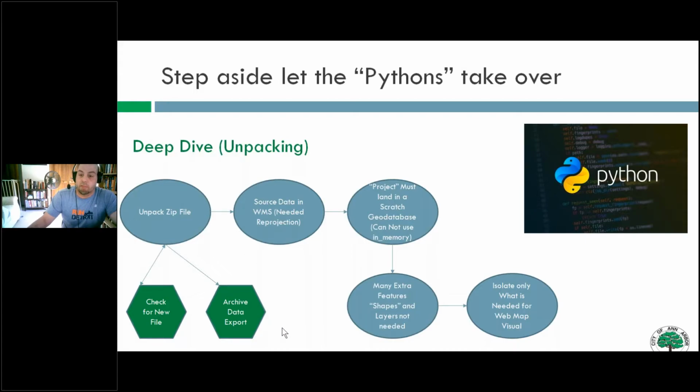It takes an archive of that daily record, jumps through this. The source data from CIMS is in WMS, Web Mercator. So we reproject most of our data into State Plane because that's what we use in the city. So there's a projection process. Then there's a lot of extra bloat in the zip file and extra features in the shapefiles.